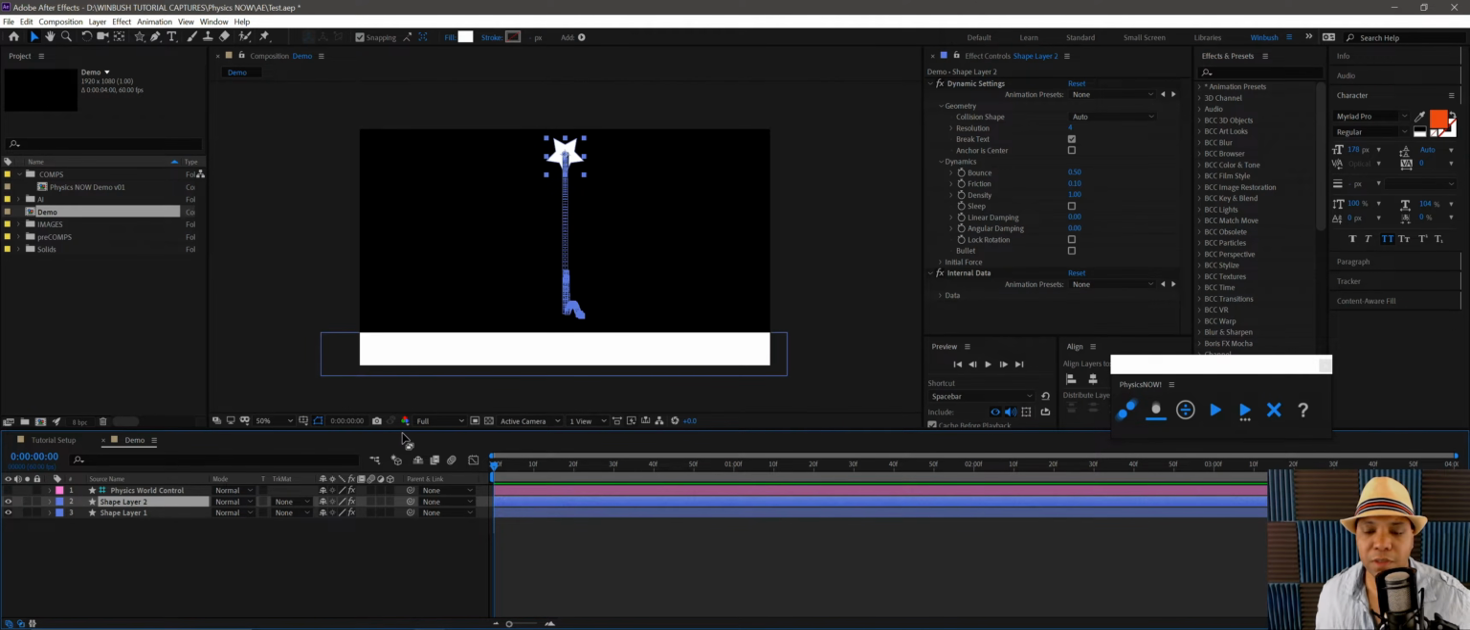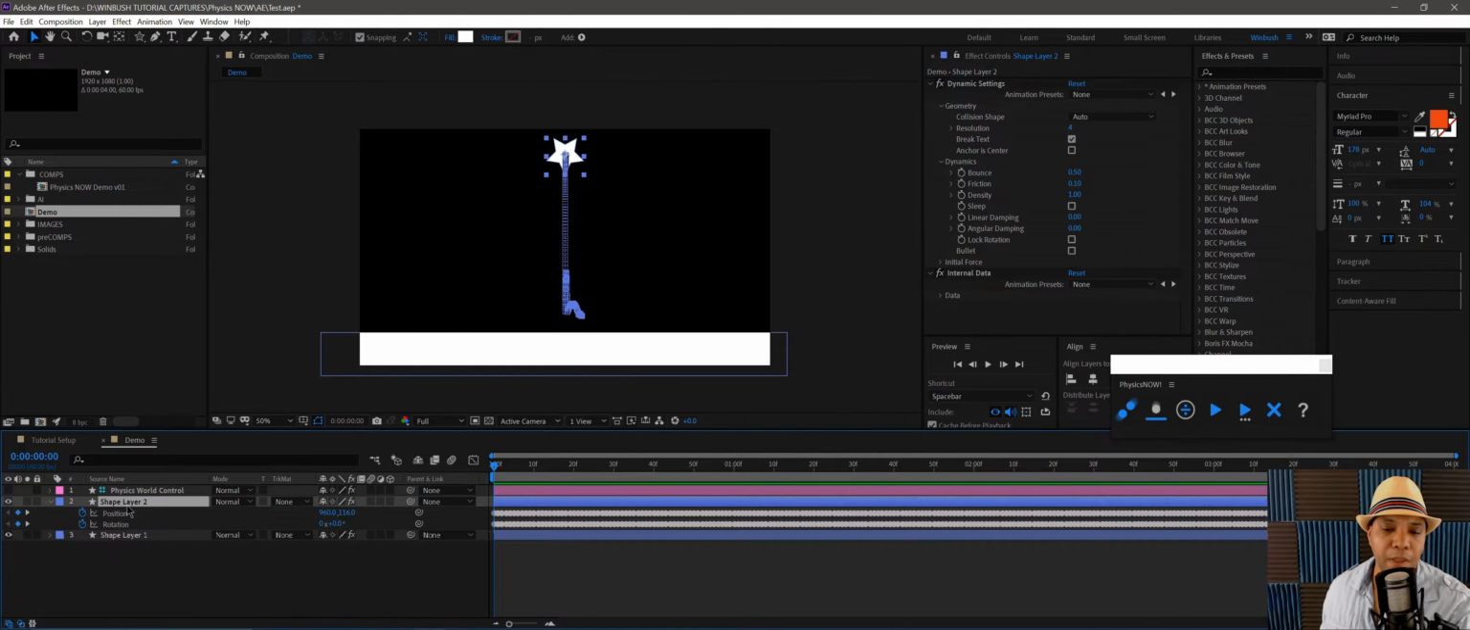But now if I select my star and hit the U button, I can see we have all of our keyframes for position and rotation in here. So that's just a little overview of exactly how this works.